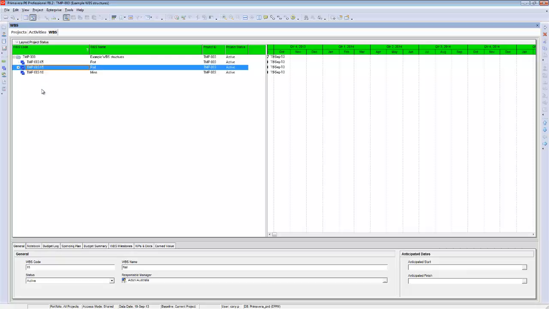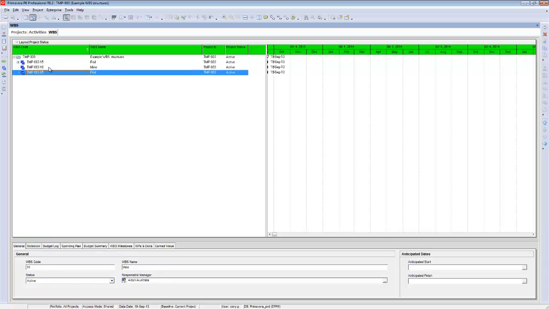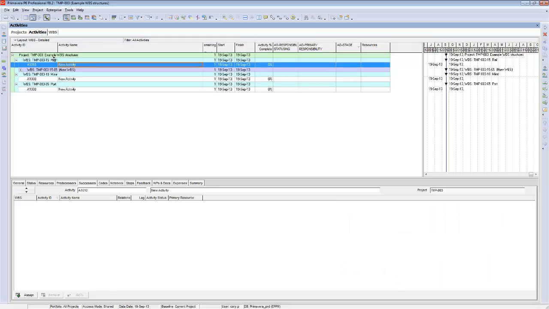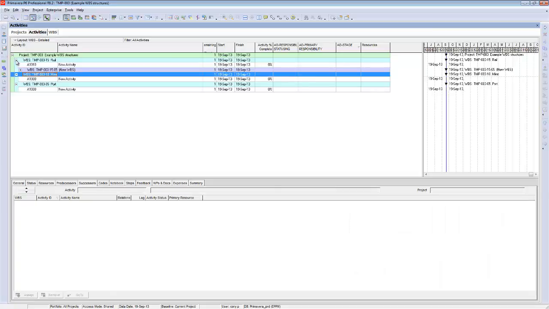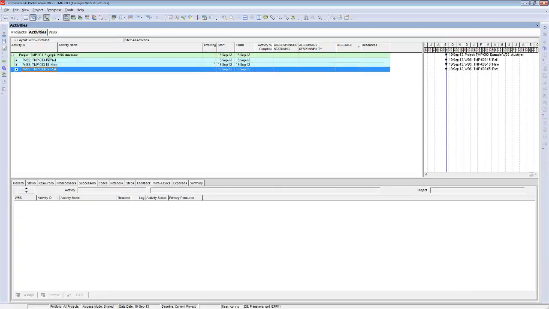Again, you can control arrow up, so I've now moved rail to the top of the listing, and I might move port to the bottom of the listing. Come back to activities, and you can see that has been reflected in those changes just there.